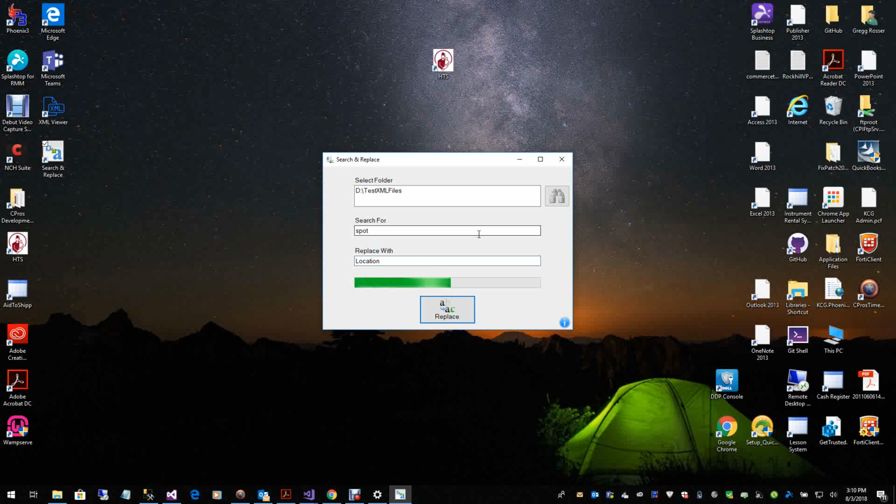I'm running all local. If you are updating files, say across a network on another server or something, it will take slightly longer, but even then it's less than a second per file, so it doesn't take too terribly long. And when it's done, it will give you some results.